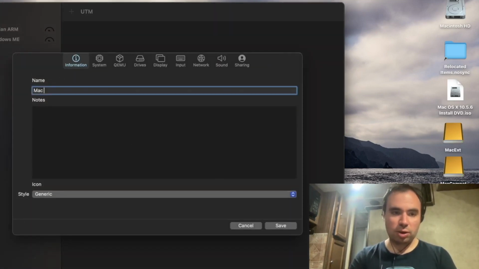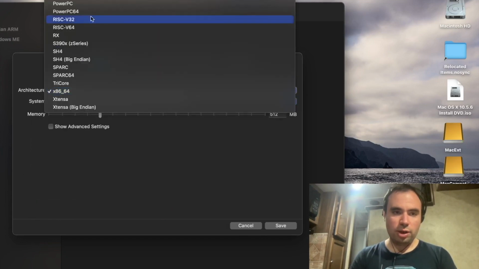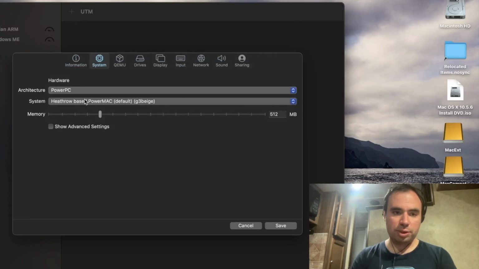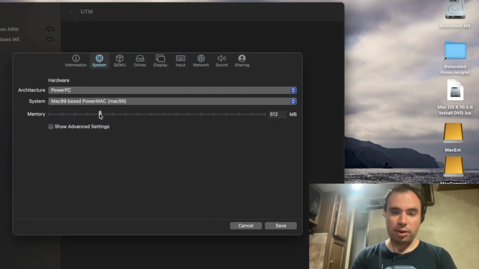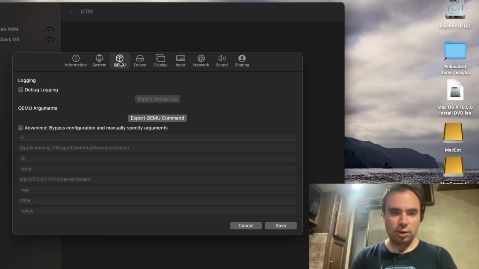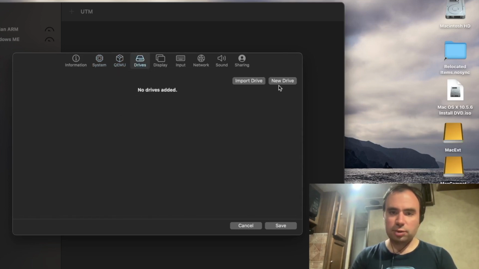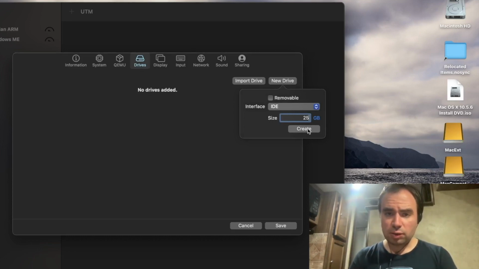Let's name it Mac OS Leopard. Operating system is other, system. Okay, we need PowerPC right here, and then let's pick this one, Mac99 based Power Mac. Memory, let's pick 2 GB of RAM, sounds about right for Leopard. Here we do not change anything. Drives, okay, so new drive, and let's create a hard drive. This one will be 25 GB, sounds about right for Leopard. Interface IDE. It's better to select IDE just for compatibility's sake. It's better to stick with IDE for PowerPC emulation tools.